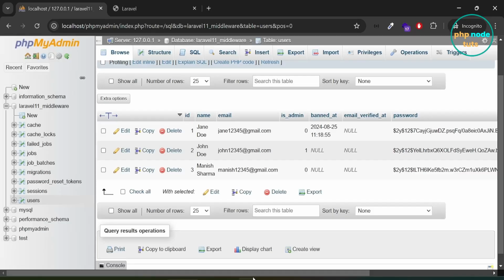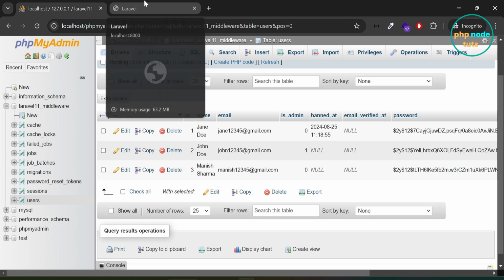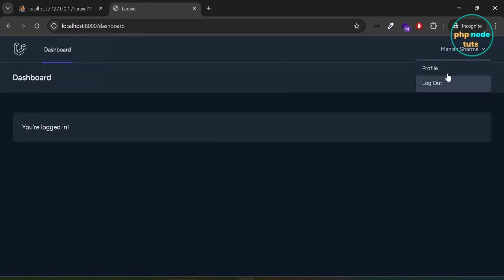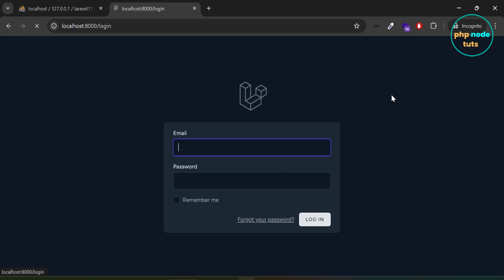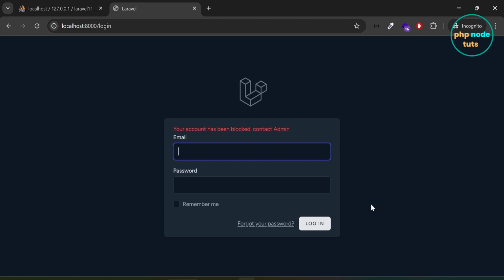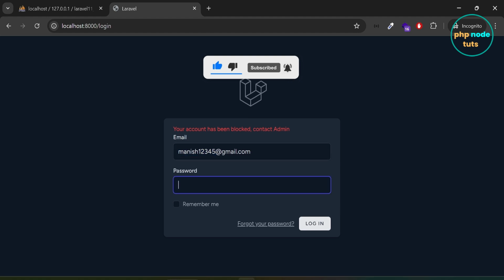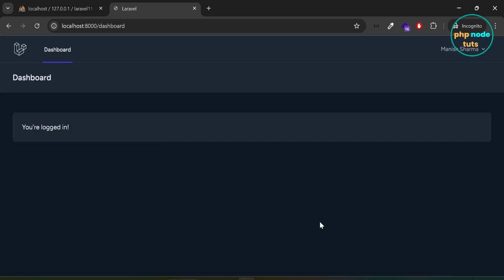Go back to your browser. Click on Logout button to log out. Click on Login link and log in using Jane Doe's email and password, whose account is blocked. You can see that we are unable to log in, and the error message "Your account has been blocked, contact admin" is displayed. Now log in using the new user's email and password, whose account is not blocked. You can see that we are logged in and can see the dashboard.